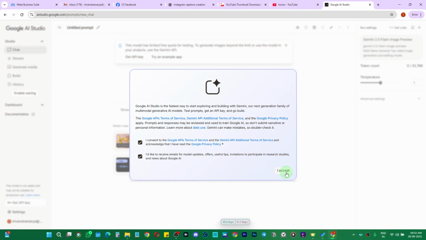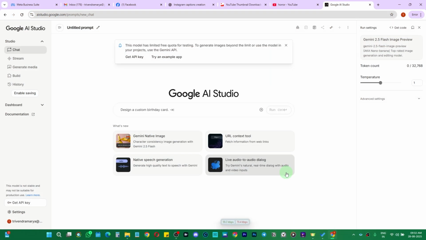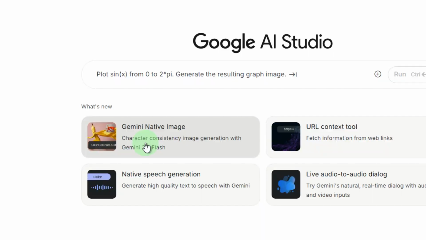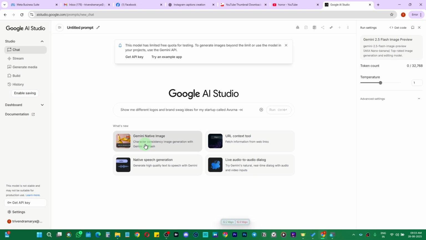And at the time of recording, this Nano Banana is free for everyone. You have to just go to the Google AI Studio, and here you will find this option, Gemini native image. Okay, so we'll be using this to create a thumbnail which we like.